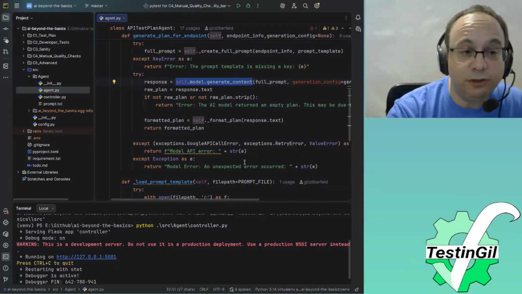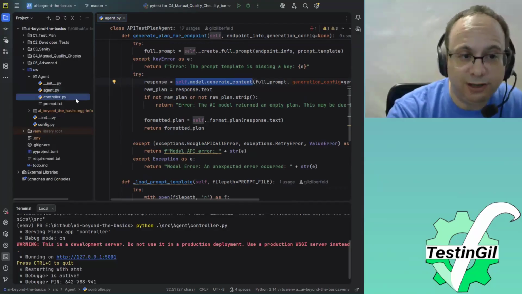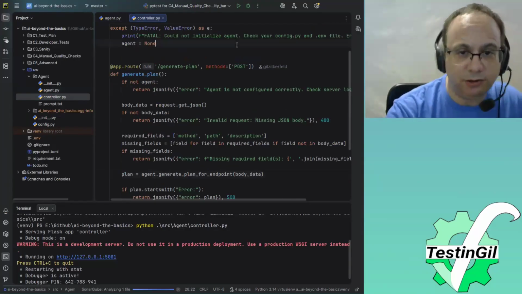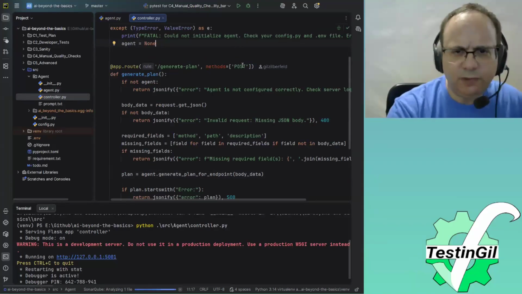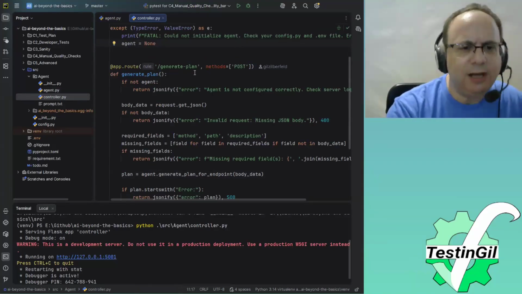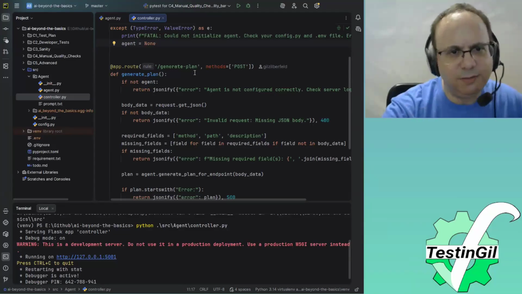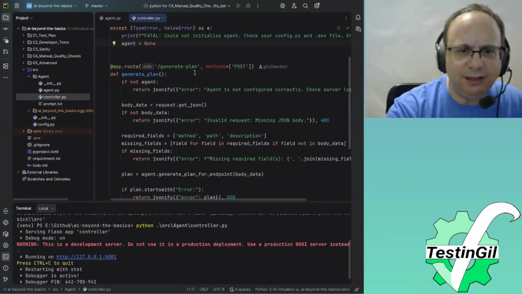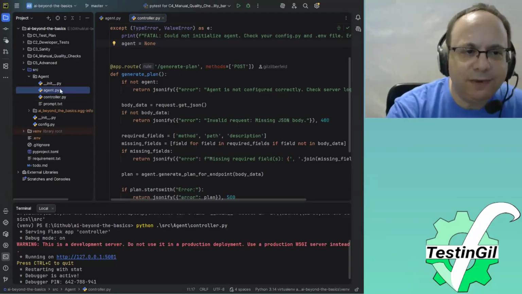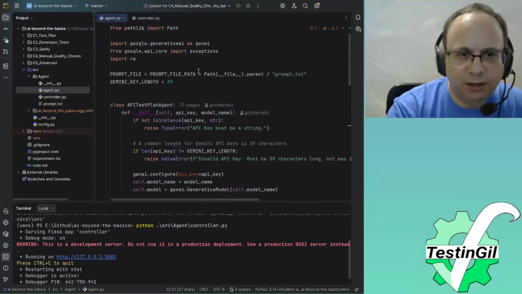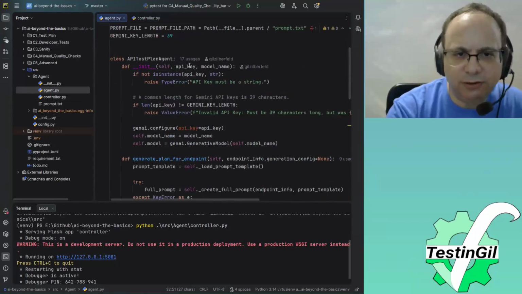It has a controller. So a regular client will call the controller with an API post, generate plan. We send some kind of JSON inside it as the body, and it asks for a plan. How does it ask for a plan? Our agent here is configured through the constructor with a key and a model.